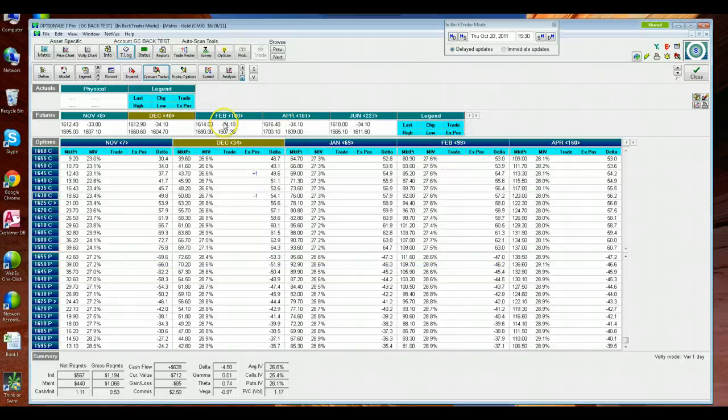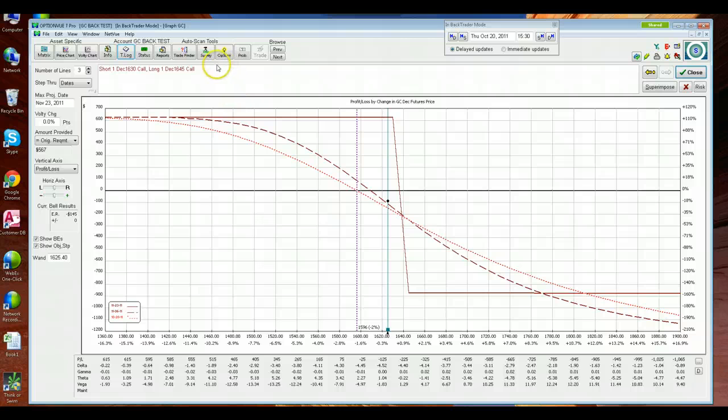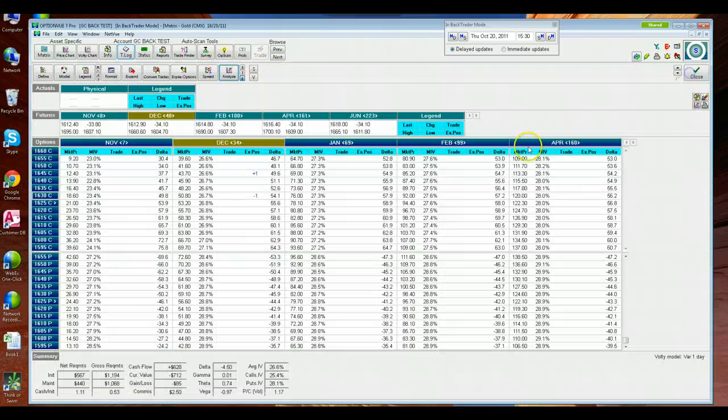Okay. So we're going to step through time. Let's analyze what we got on here again. Okay. And let's just move forward a week or so.